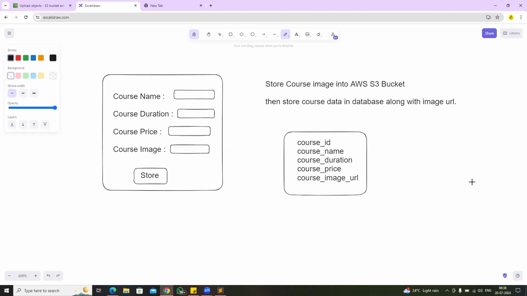Tomorrow, when I want to get the course details, first I will go to the database. I will get the course data. In the course data, name available, duration available, price available, URL available. With that URL, I will go to S3. I will get the image from S3.